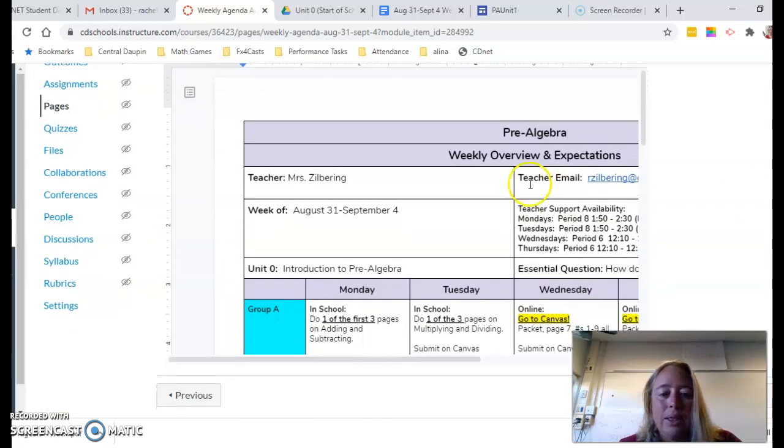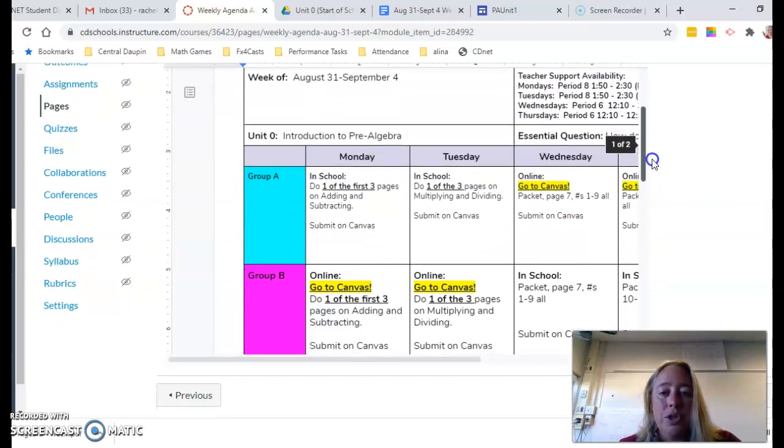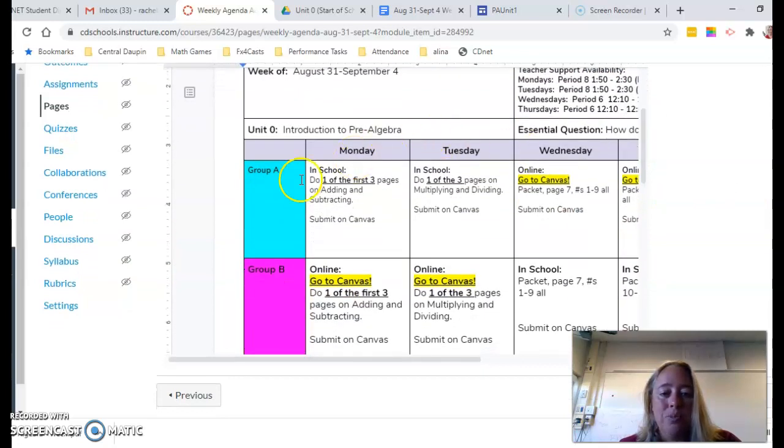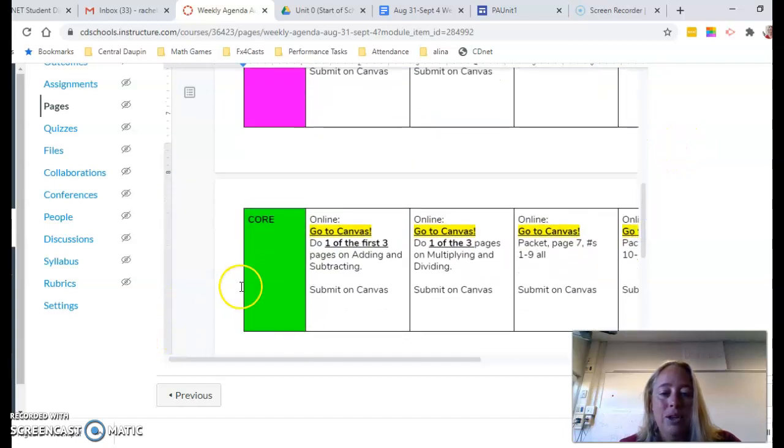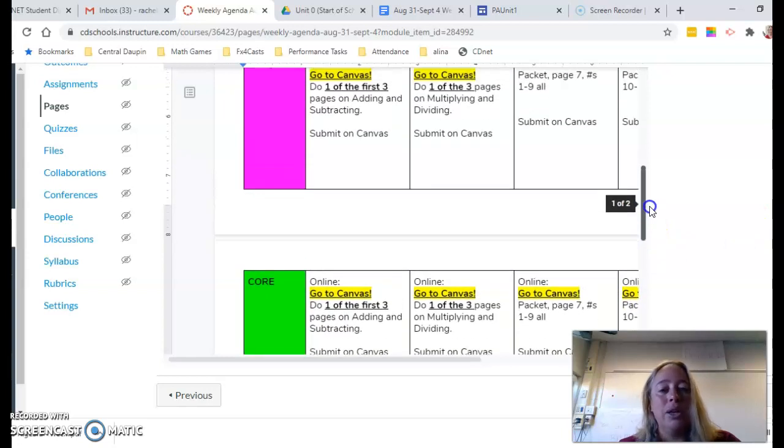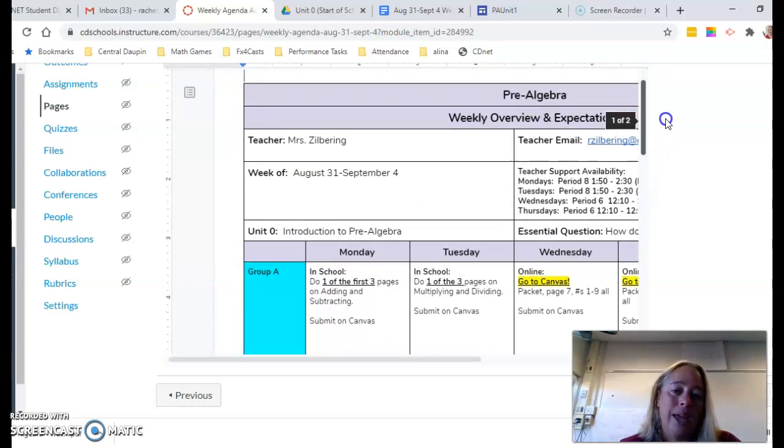Now, remember that this serves 3 purposes. Here's Group A, here's Group B, and here's Core. So depending on which group you're in, that depends which section you will look at. And by the way, you're all doing the same work. It will just tell you whether you're in school or working on Canvas.